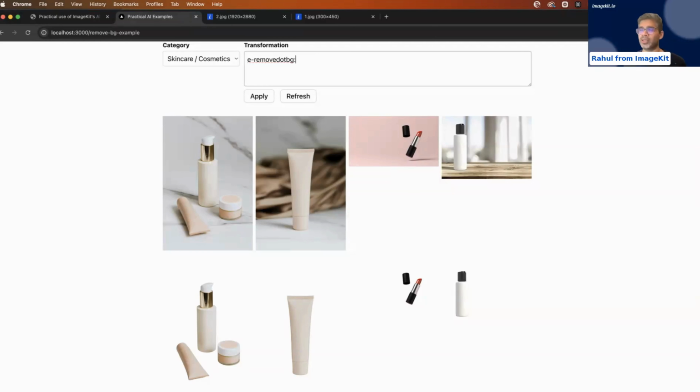If you notice, I'm using a colon to separate the first step from the next step. So in the first step, we remove the background. And now in the second step, we will add a light gray background to all the images. I've used the hex code F1, F1, F1, which corresponds to light gray. If I apply this, you can see that now all the images have a solid gray colored background.